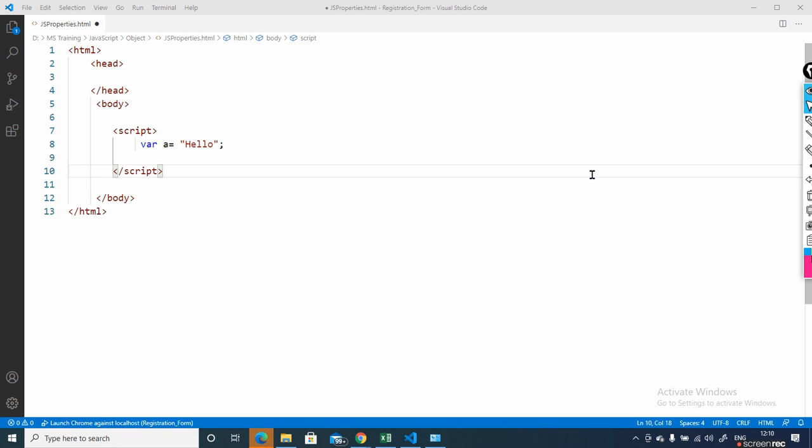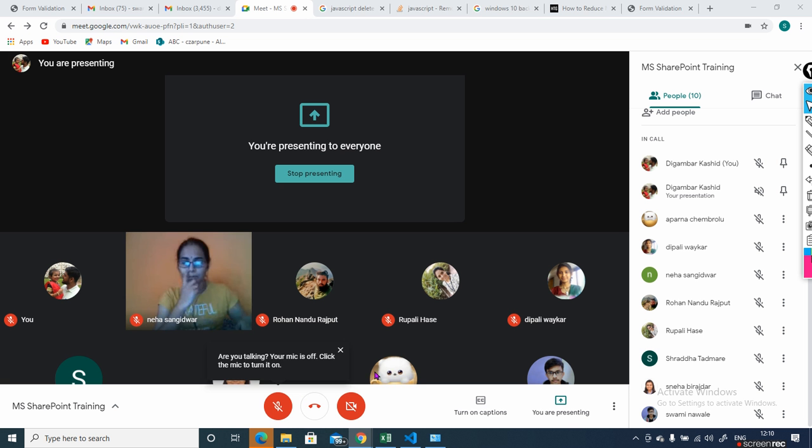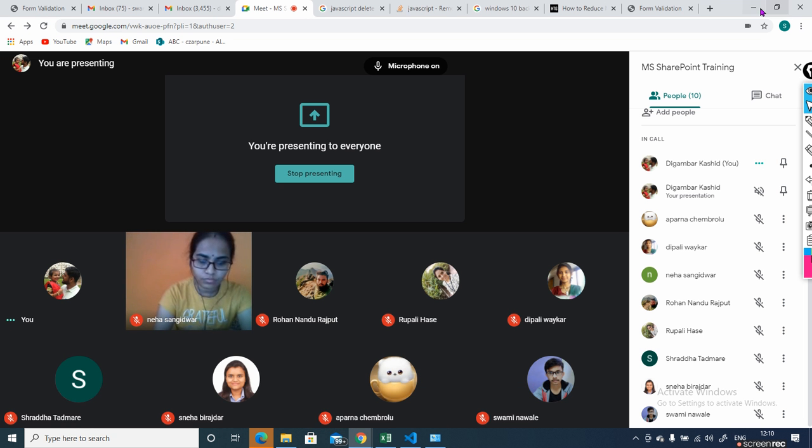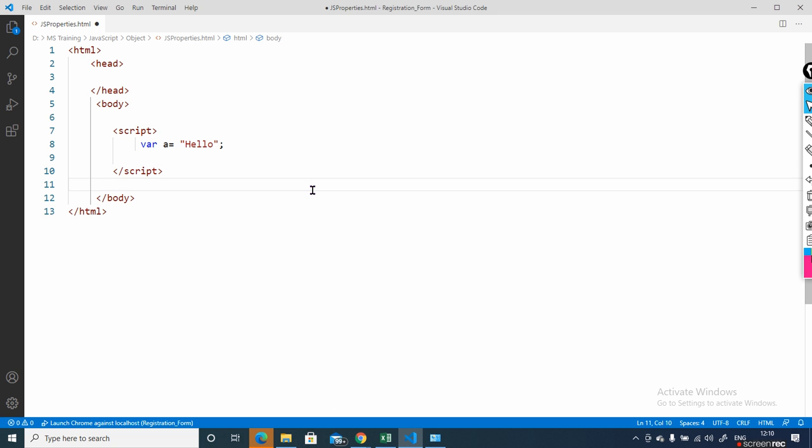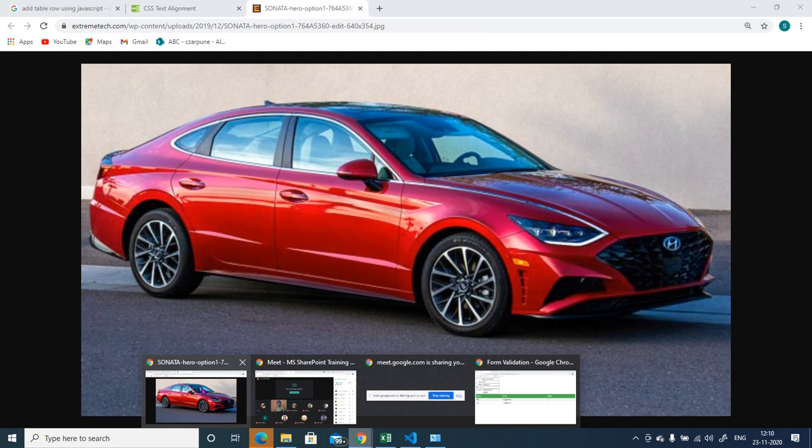So, guys, we are discussing the object. Earlier we learned that a variable holds a particular value. But what is an object, and what about the JavaScript object? We'll discuss the JavaScript object now.